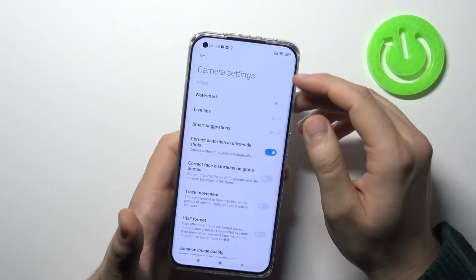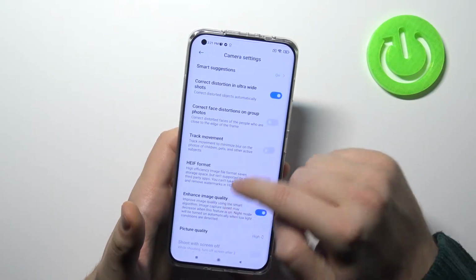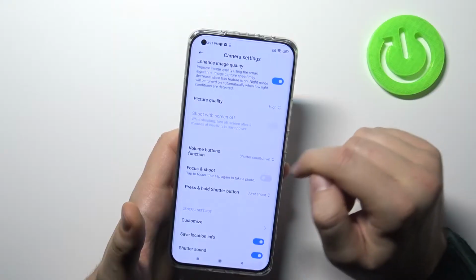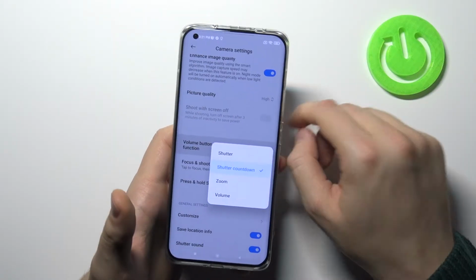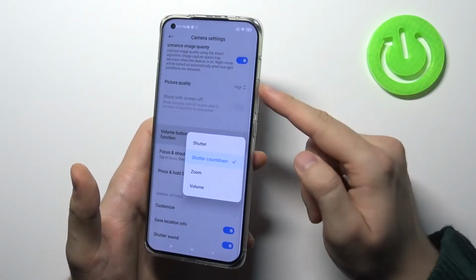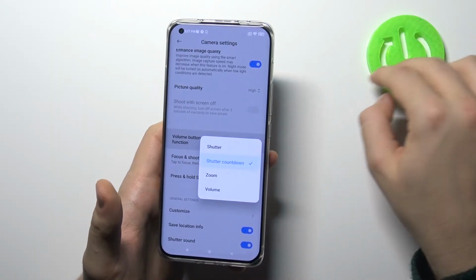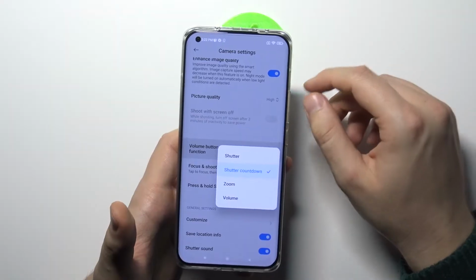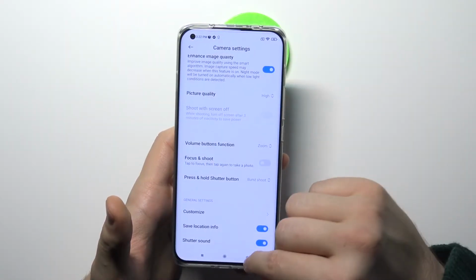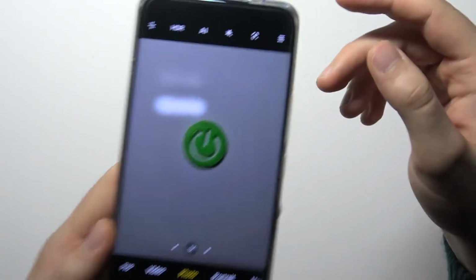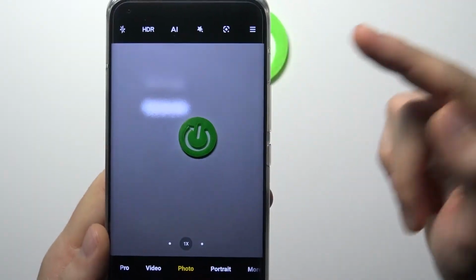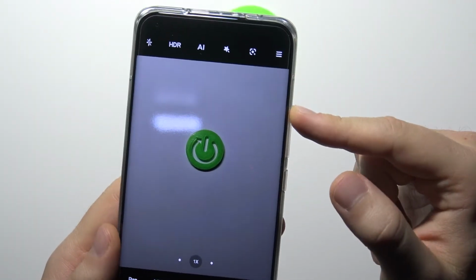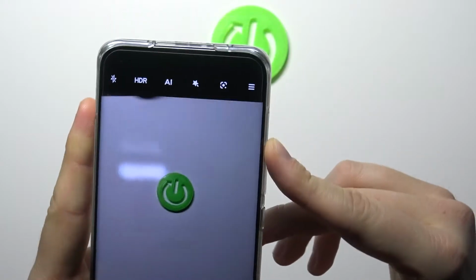We can open the settings, and in the settings we can also find useful options like volume button function. Currently it's set to shutter countdown, so when I press the volume up or down button, the photo will be taken after a few seconds, so it's simply the delay that I showed you a few moments ago. But let's switch to zoom for example, and take a look. I'm gonna put this phone a little bit higher, and when you press volume up, you can zoom in very smoothly. Take a look.